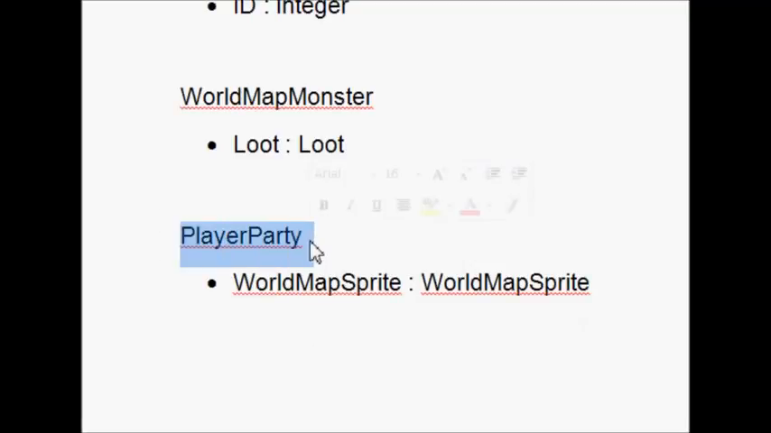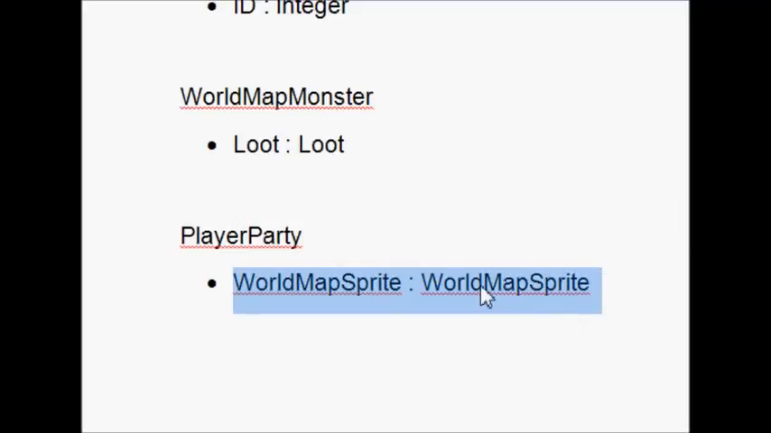Finally, we have the player party class, which instead of inheriting from the world map sprite, is actually going to contain a world map sprite object. And it's going to contain other data as well, except I didn't want to complicate things by adding it here. So instead we're just going to focus on this for now. Right, so now we know the data we need, we can go in and start writing the code.